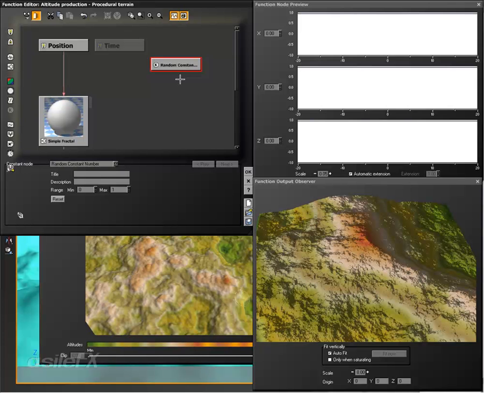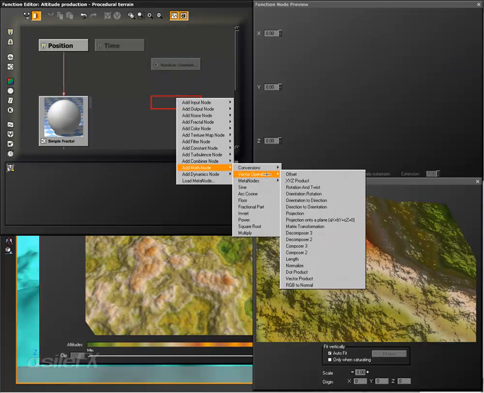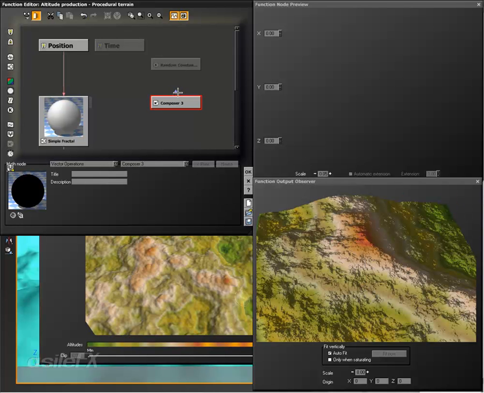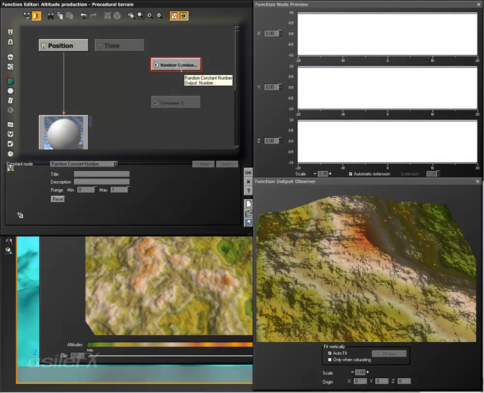So we need to create a vector. And what we're going to do is right-click, add in a math node, vector operation, and we're going to use the composer 3, which combines 3 different numbers, input 0, 1, and 2, corresponding to x, y, and z. And then the output is a vector. So let's go ahead and increase the maximum range to 100.